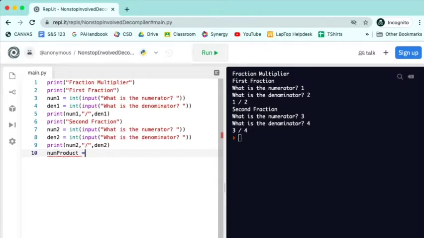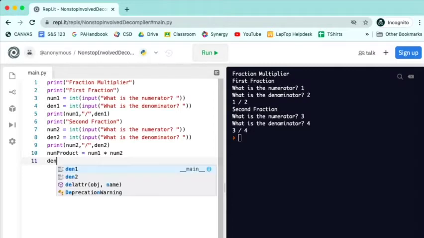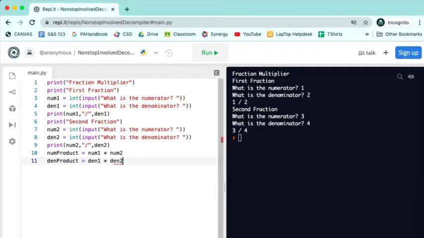So the numerator product equals, and now we're doing some math, numerator 1 times numerator 2. And you'll notice that we use the little asterisk symbol right here. That means multiplication. We don't use an X or a dot. We use that little asterisk, and that's our symbol meaning multiply. So num product is going to equal this number times this number. Same thing with denominator product is going to equal denominator 1 times denominator 2.